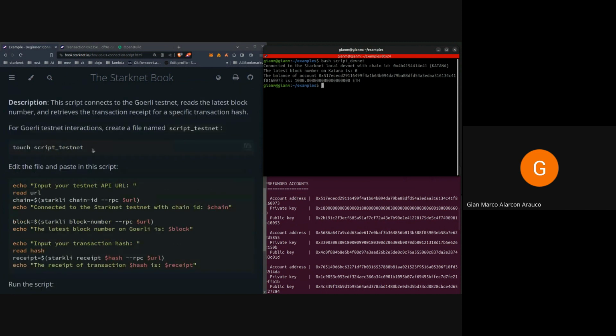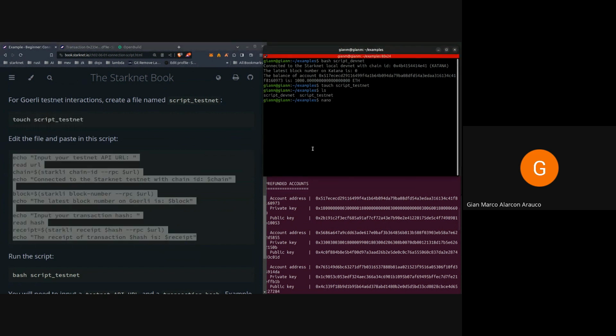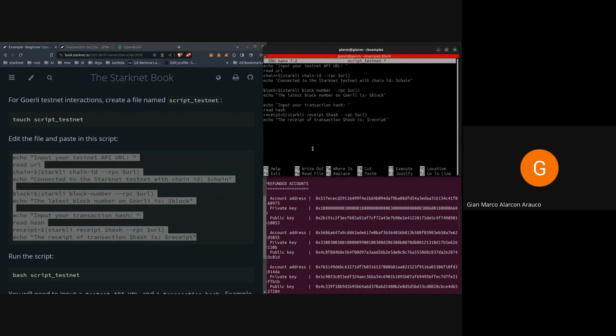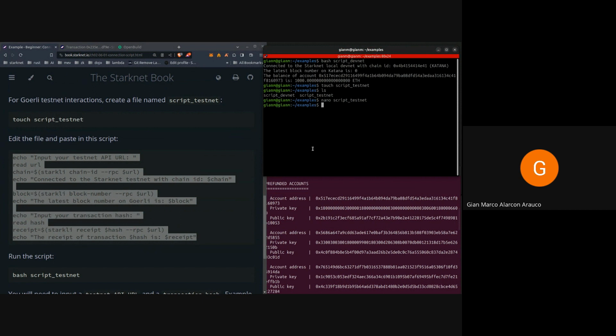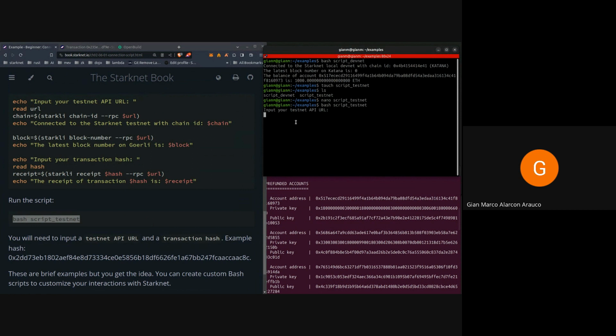Then we have another script with testnet. We're going to do the same. Touch, create a file. We have the script for testnet. It's good. We're going to paste this. Like I said, I'm going to use Nano to edit the file, but you can use any editor that you like. Okay, great. Now I'm going to run it again. Remember, this time I have to input my testnet API URL. My testnet URL, let me check, I can find it here somewhere. Oh yeah, it's this one. Okay, I got it. Bash script testnet.